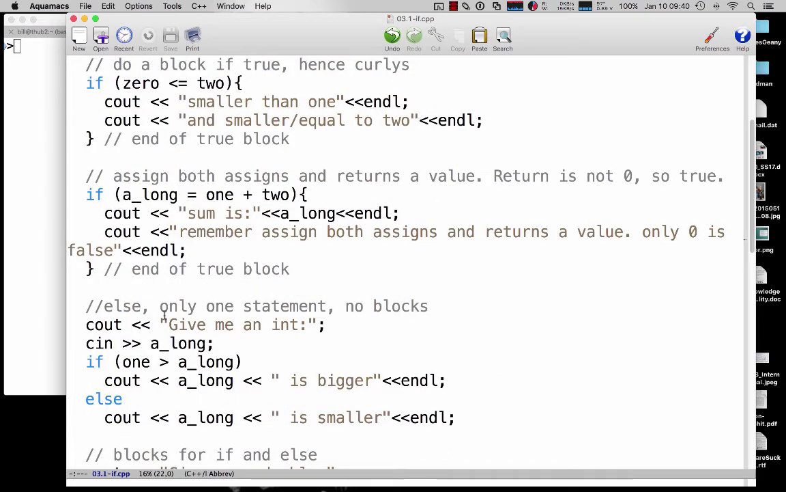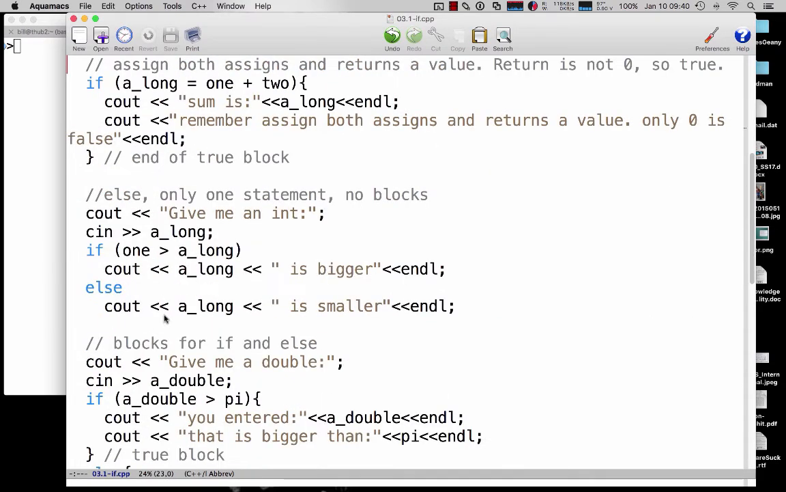This is, I almost said error, but error is not quite the right word. Here's a Boolean expression: if a long, and instead of using double equal for equality, I use an equal sign, a long equals 1 plus 2. We have to ask ourselves some questions. Will that compile? And the answer is yes. Will it run? And the answer is yes. Right? Does it do what we expect?